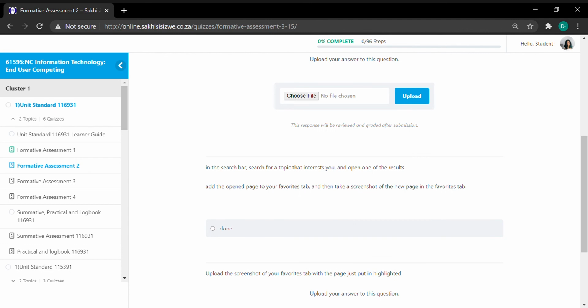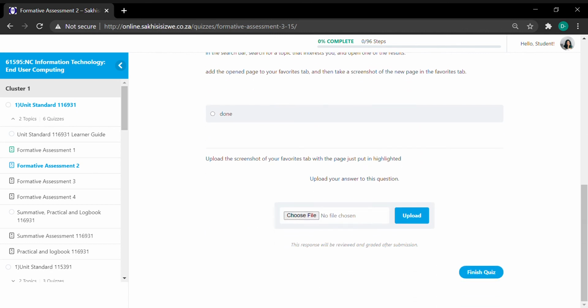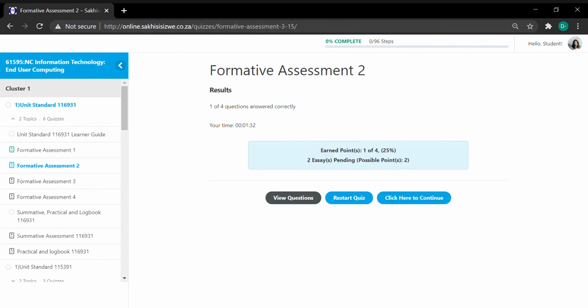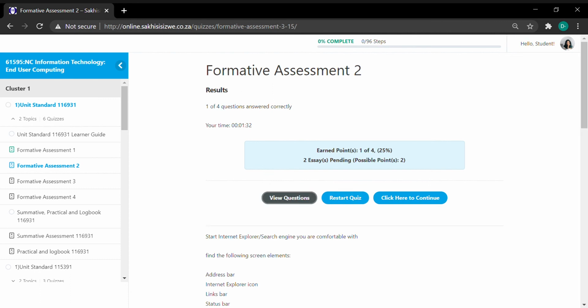And it's the same thing here, showing specific things about favorites, tabs, and uploading the screenshots. Finish quiz. You can see that's the basic idea. Again, you can view questions. That's the basic idea of everything.